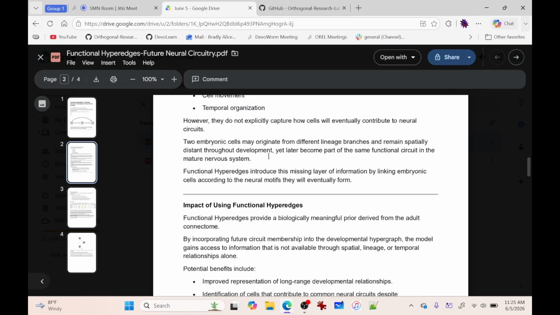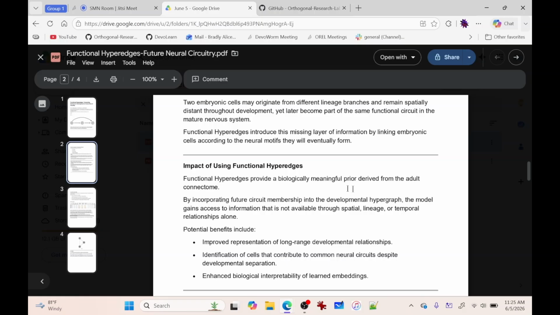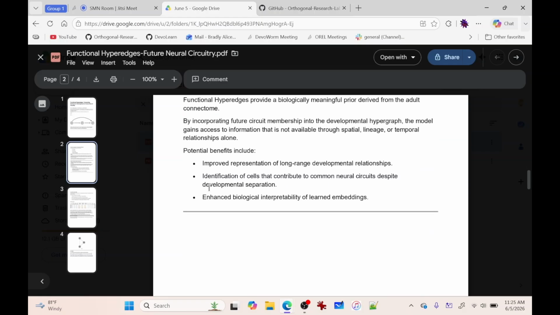Then functional hyperedges introduce the missing layer of information by linking embryonic cells according to the neural motifs they will eventually form. And then we use functional hyperedges to provide a biologically meaningful prior derived from the adult connectome. By incorporating future circuit membership in the developmental hypergraph, the model gains access to information that is not available through spatial, lineage, or temporal relationships alone.